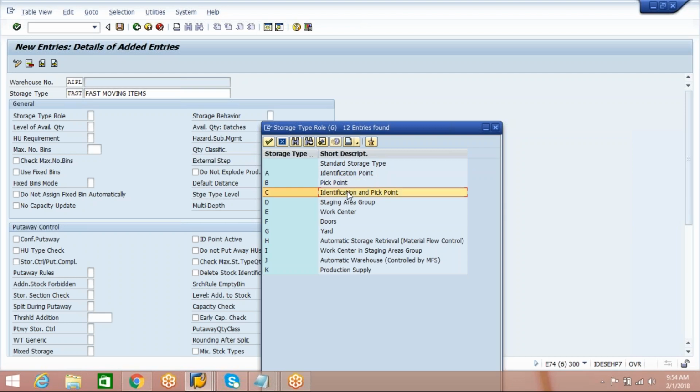In that case, I can go with a pick point storage type. Now, say mine is a small warehouse. I don't have separate physical segments for identification and pick point. In that case, what can we do? We have one combined role. We segregate one of our physical areas as an identification and pick point, and then we use it.